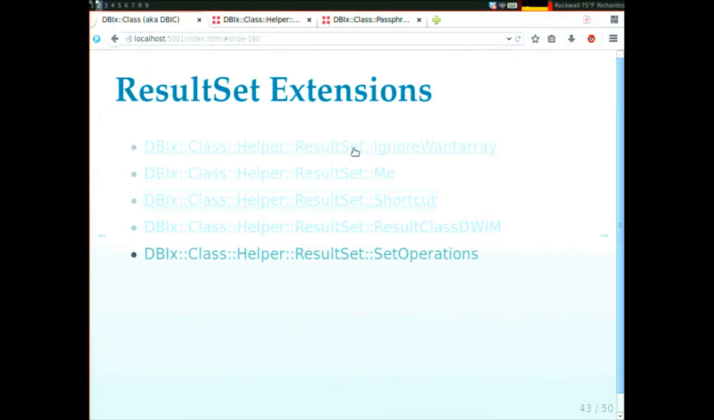In core, DBIx class doesn't support unions or any of the other set operations. This helper gives you that feature. Again, I feel like everybody needs that, so I would put it in your base class.